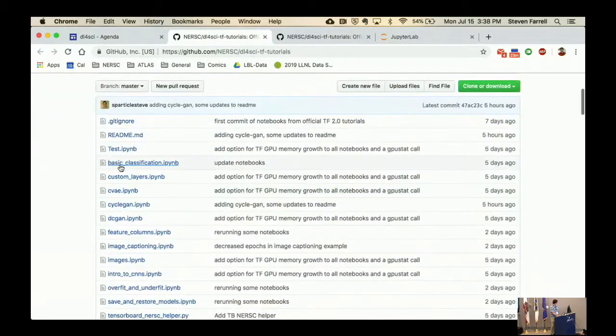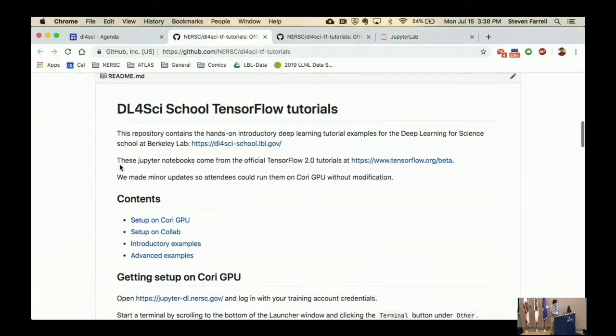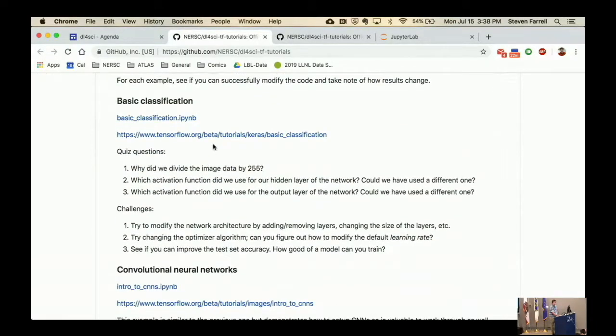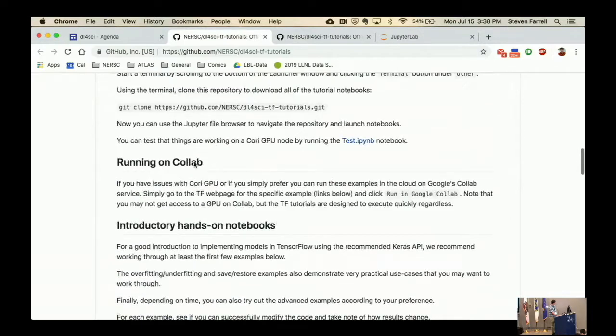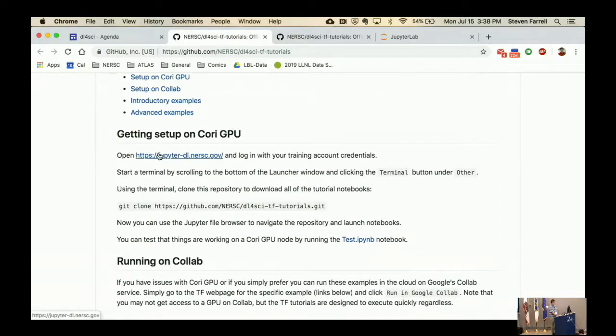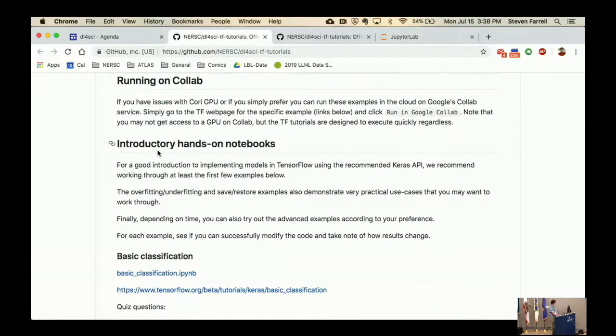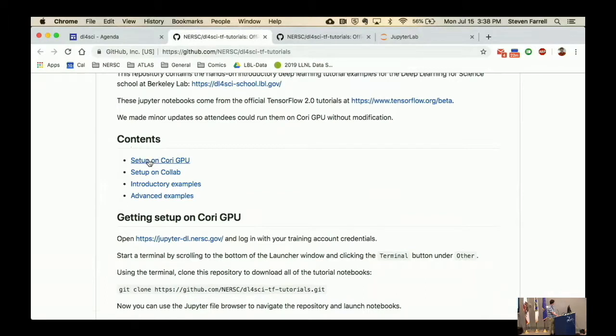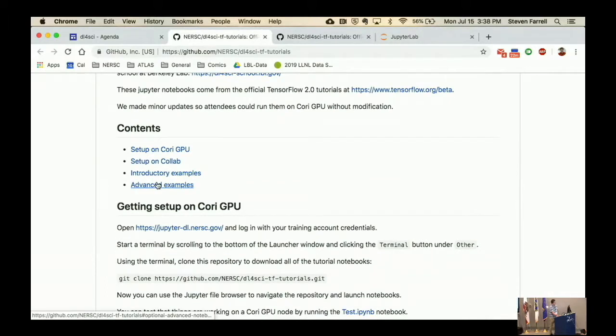So what we have here are all these notebooks and a little bit of instruction, some README information to kind of guide you through it. It's going to be fairly self-guided, though. So I have some suggestions on what you should do, that you should start with basic stuff. Some of you might be bored with the basic stuff. You can feel free to skip those and go right on to the advanced things. I'll get into making sure you get it set up on Cori GPU in just a second, but let me just give a quick overview here first. So in the README, as you scroll down, you see I have some contents here. So there's the setup stuff, then there's introductory examples and advanced examples.